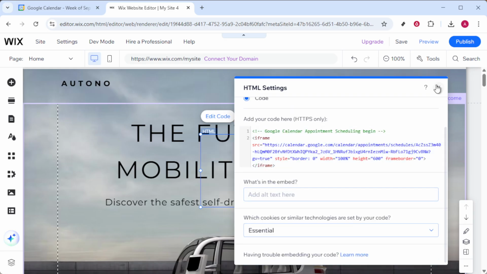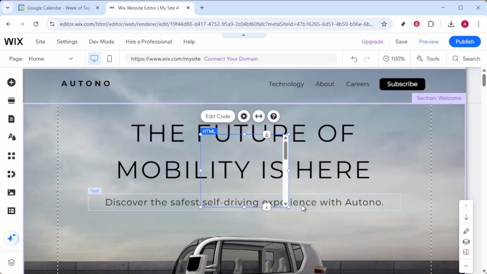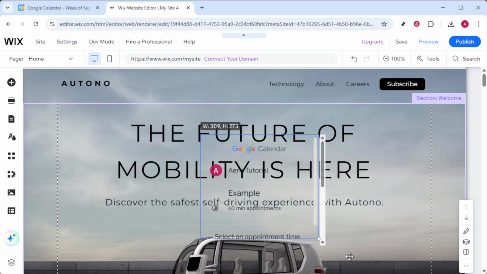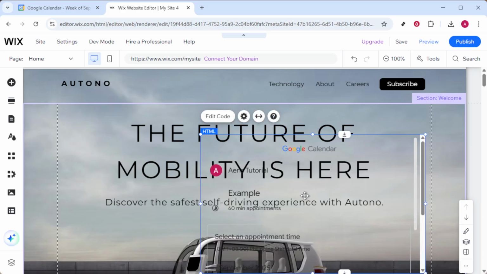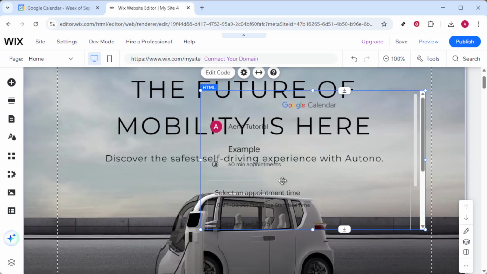Finally, after pasting, click on Update. This action ensures that all the settings are saved and applied, allowing your booking calendar to now appear on your website. And there you have it. Your Google Calendar appointment booking page is now fully integrated with your Wix website, ready for your clients or customers to start booking appointments.